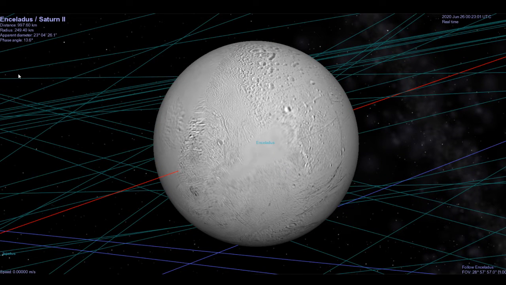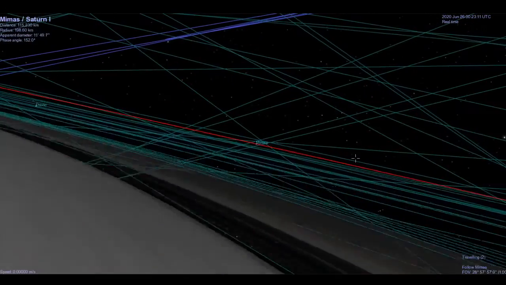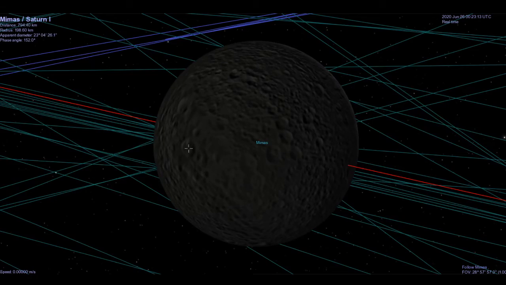All right, let's see, what other moon should we do? Should we do Mimas? Let's do Mimas. Yeah, Mimas is cool. So we're going to head over to Mimas.